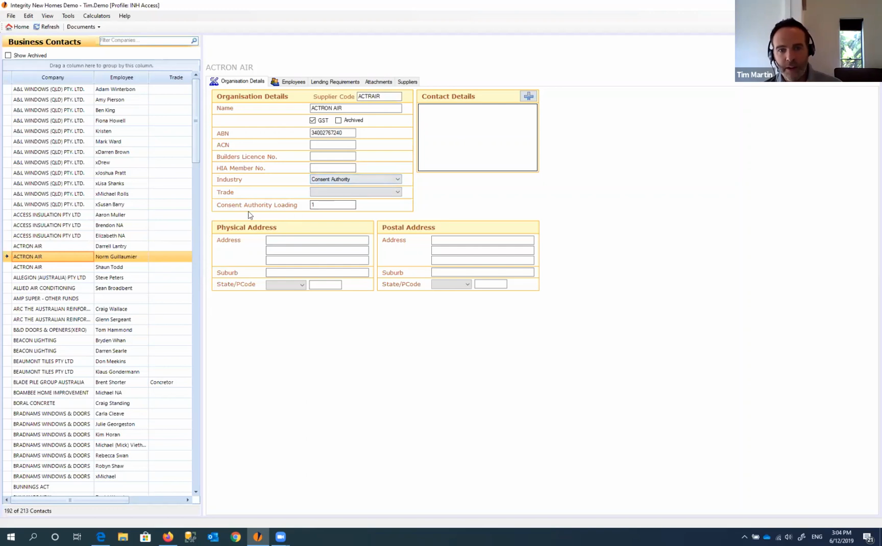So along with that, we also get this consent authority loading, which by default is set to 1, but you might want a 1.1 or even less, or 0.9. So this won't mean a great deal to you at the moment, but another training session will go through how to estimate and make use of this loading. So the key takeaway here is just remembering how to create your own consent authority just by using this drop down.